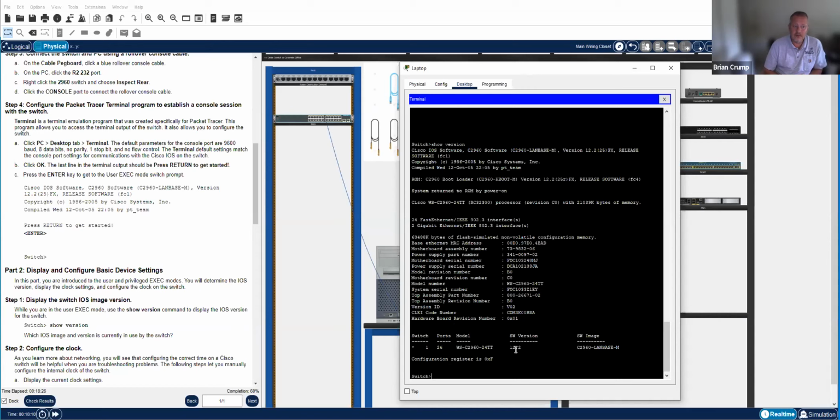12.2 IOS for a 2960. As an instructor, you will have access to any software you need for your physical devices. It has to be in a learning environment and not in a production environment. Cisco gives you the ability to download the IOS to use for equipment that you use for teaching in your class. So we'll go over that, how to get all that information.